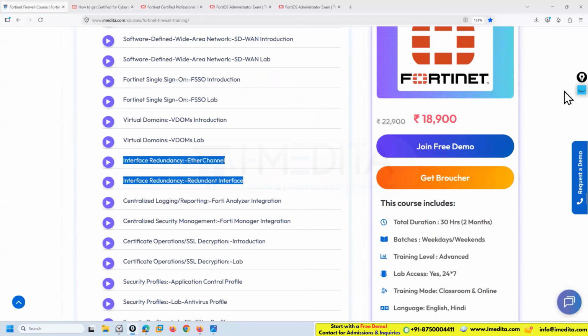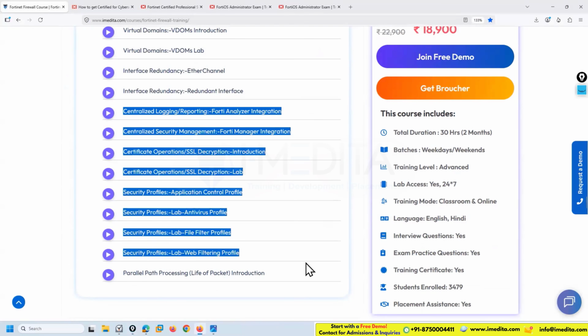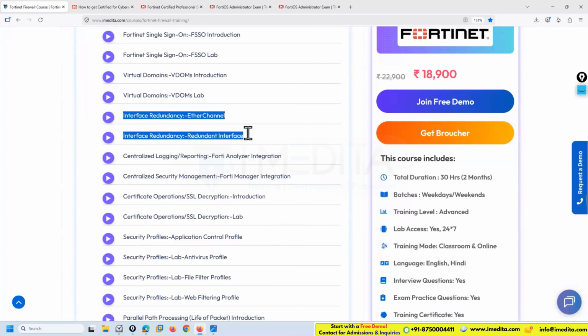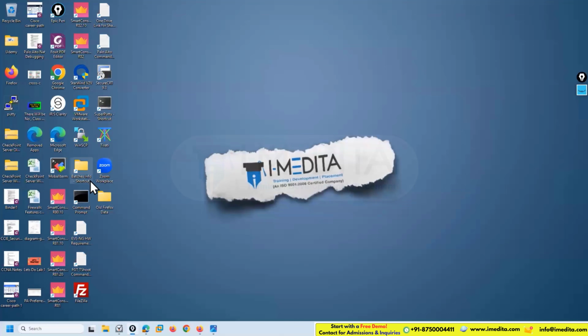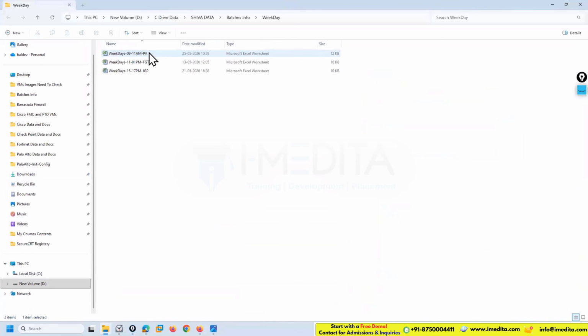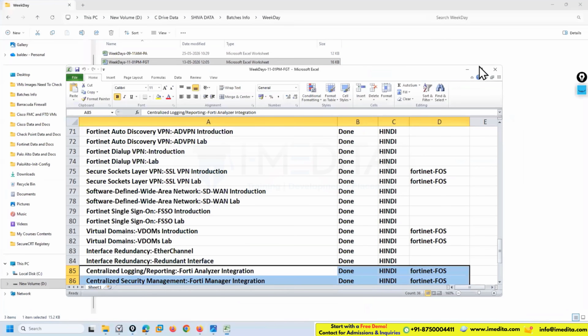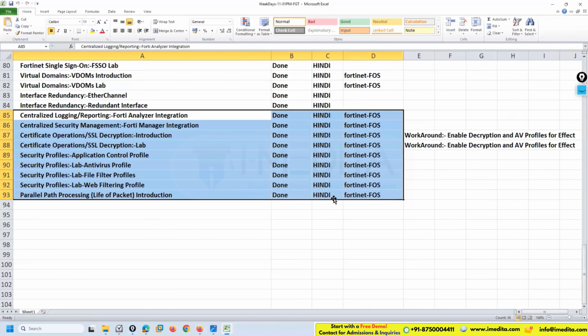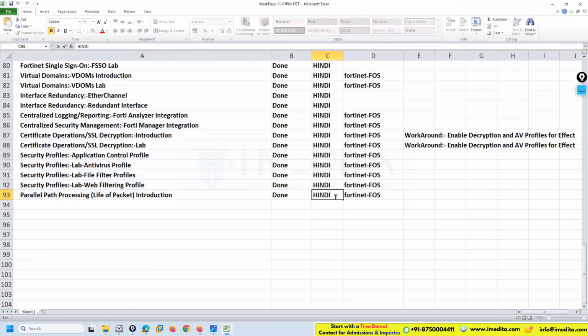So this we can achieve with the help of Ether channel and redundant interface. Other topics are remaining. Today we will keep our course content introduction till Ether channel and redundant interface. Whatever I have explained, I have the same thing in my Excel sheet, weekdays, FortiGate. Now this is not our Hindi batch, this is our English batch.